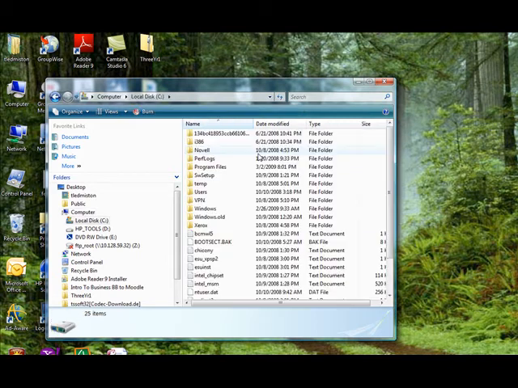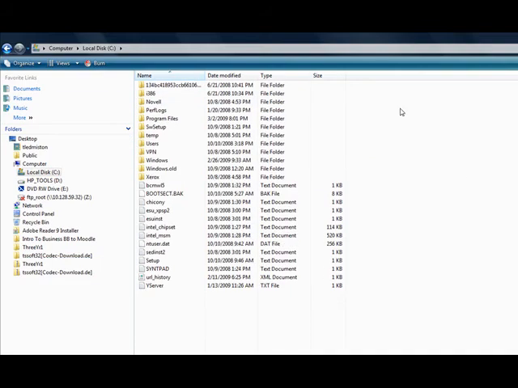And I'm going to open up the C drive. The C drive is where all of your program files are saved. Everything that's installed on your computer is on the C drive. Now, what is a file?